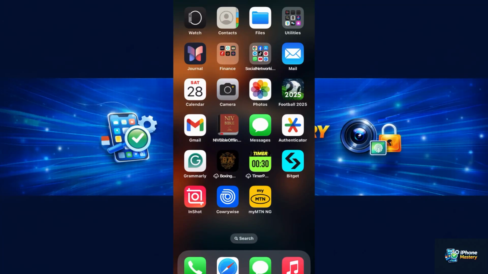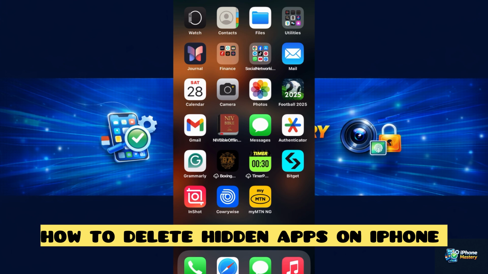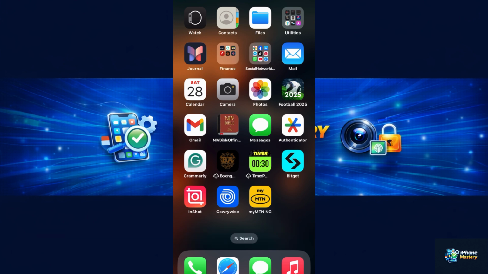In today's video, I want to show you how to delete hidden apps on iPhone. To delete hidden apps on iPhone, it's very simple and very basic to do. The first thing I want you to do is firstly locate the hidden section on iPhone.